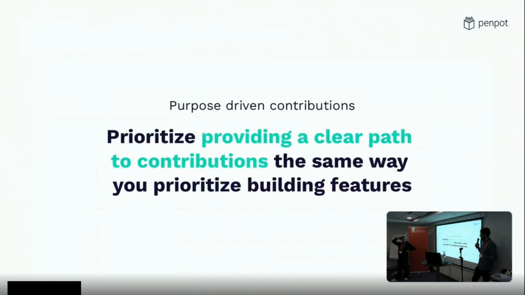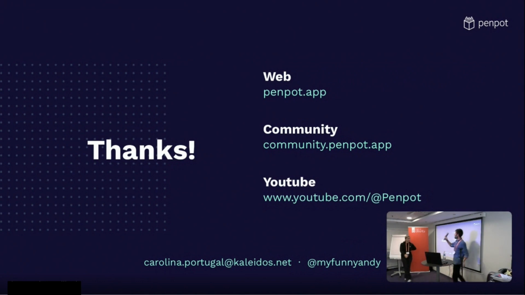And this gets me to my main takeaway for this talk, which is that if you want contributions to happen, you need to be prepared to spend time on providing this path for contributors to be able to contribute. Sometimes you spend more time enabling people to contribute than the time that you would spend solving the issues yourself. And this is totally fine, because what we're doing here is not only building a product, but building a community and all that comes with it.